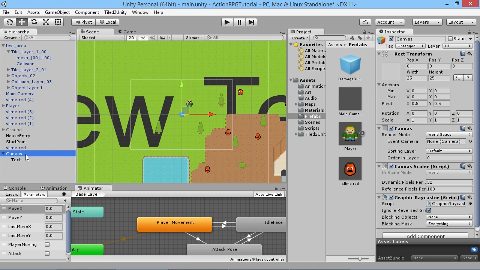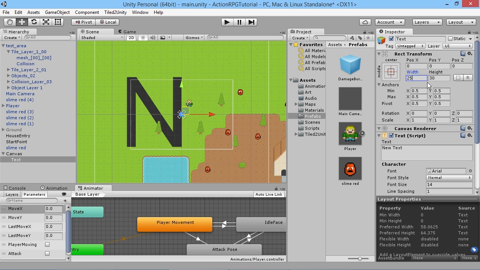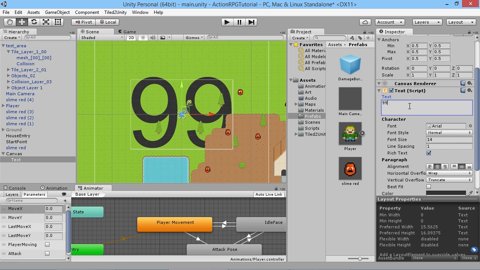And okay, so we got our canvas all set up. If we go into text here, we also want to make this kind of small as well. So we're going to make that the same width and height, 25 by 25. And if we scroll down here, let's just put some blank text in. We'll just call this 99 just for the sake of having some numbers in there.